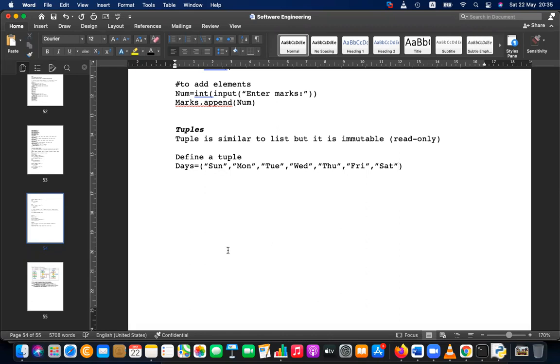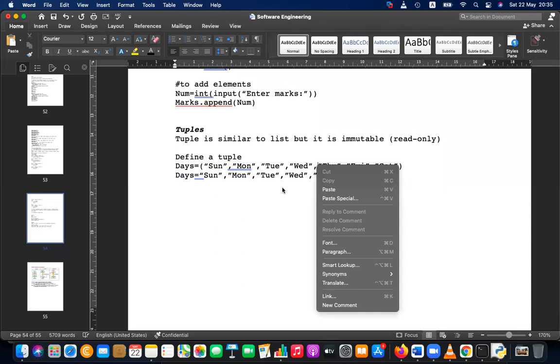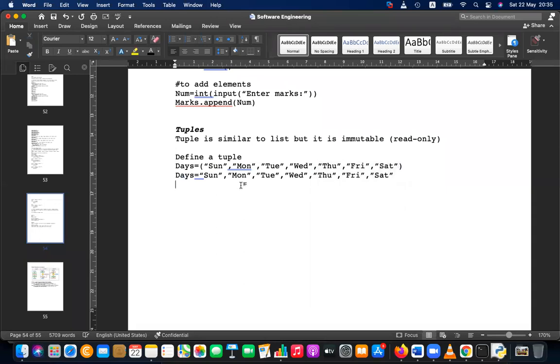Okay, this is a tuple. Or you can define the tuple in this way without brackets also. By separating using commas, you can define a tuple. This is the second method. The first method is you can define using brackets. The second method is you can define even without using the brackets. Both are correct.